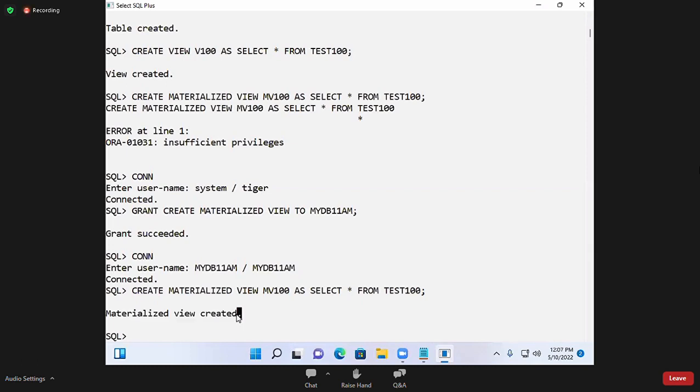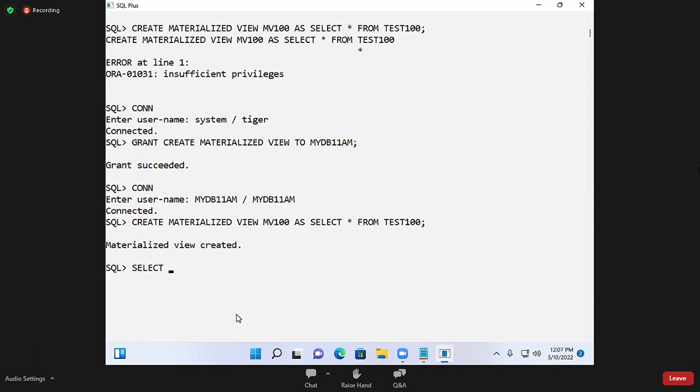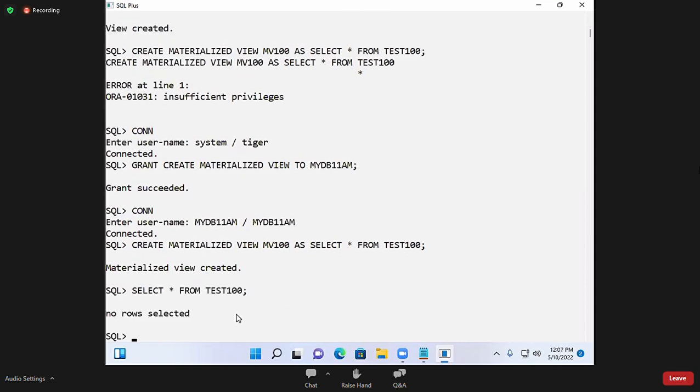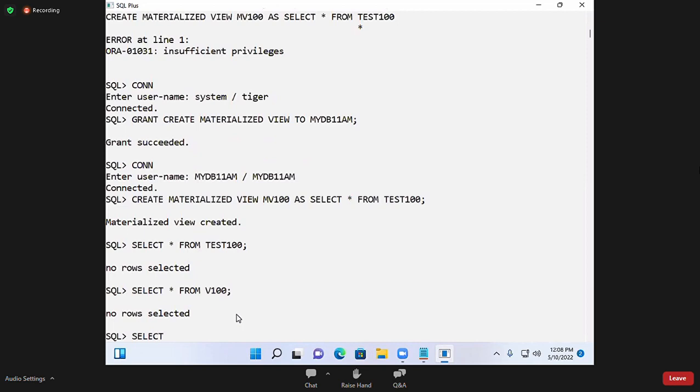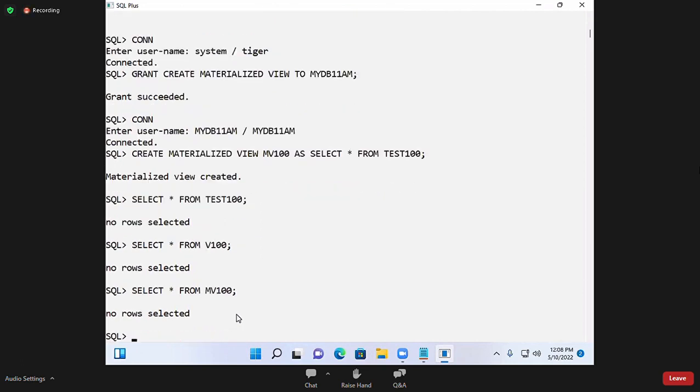Okay, right. After creating it, let me call select star from test 100. There are no rows. Select star from view 100. There are no rows. Select star from MV 100. All are showing empty because your main table does not have any data.